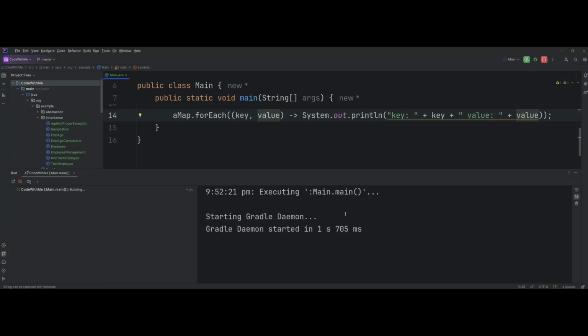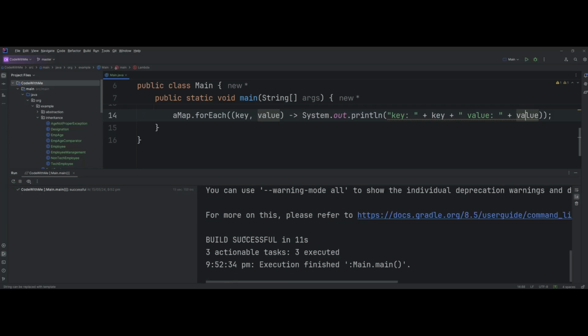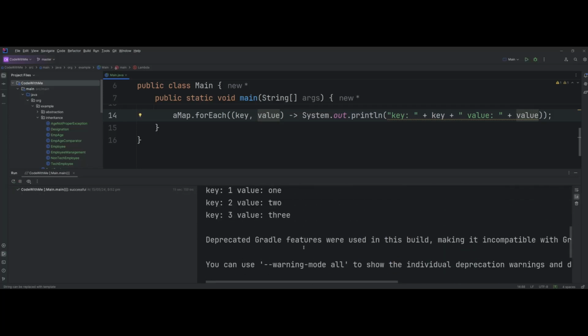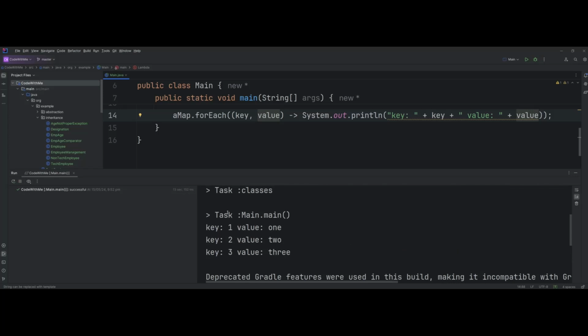Now we're building the project. Let's wait for it to build. The first build usually takes time in IntelliJ, but subsequently it will become faster because it has cached the build properties, right? Now we have key 1 value 1, key 2 value 2, and key 3 value 3, which is exactly what we tried to print out here.